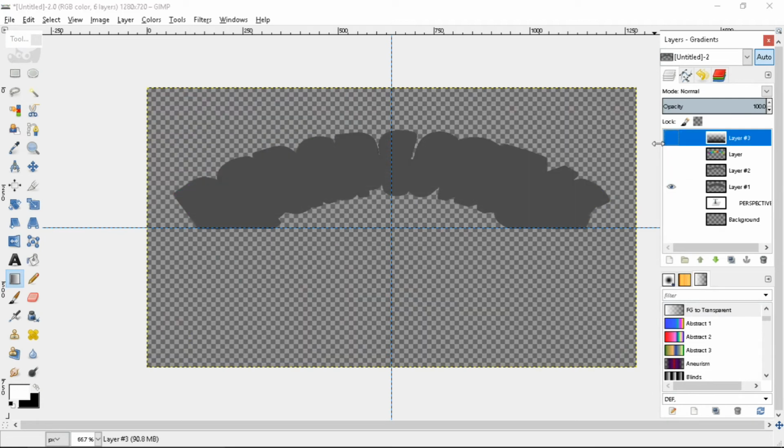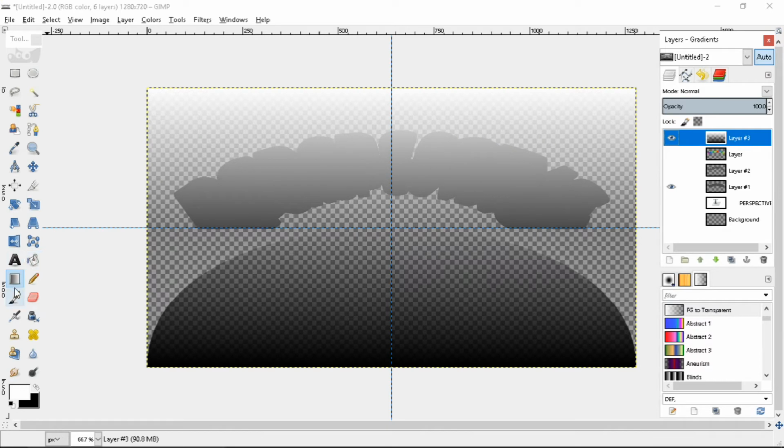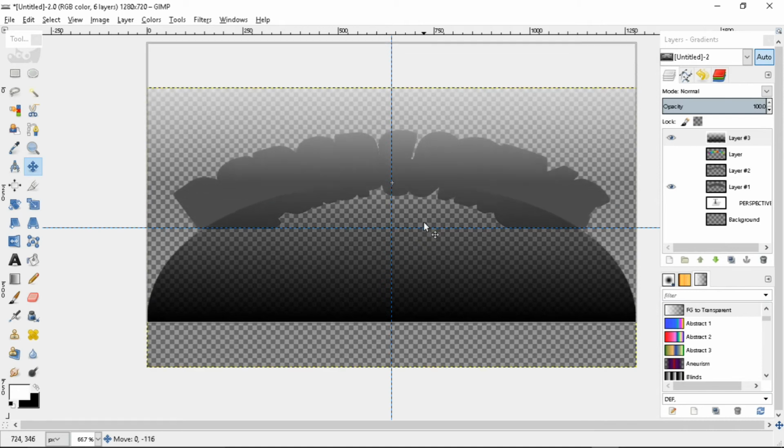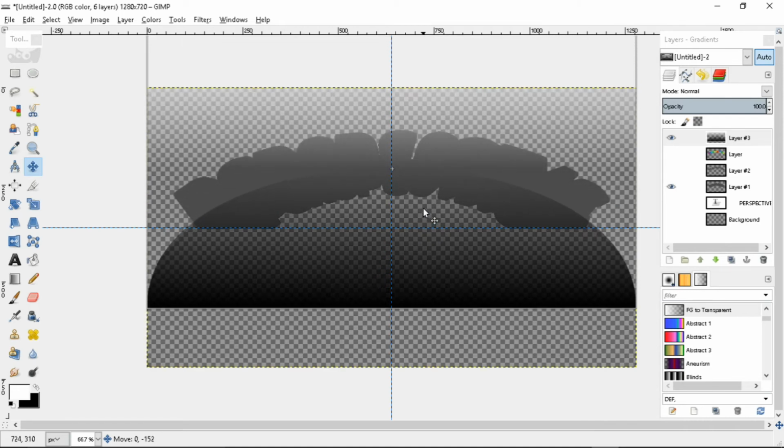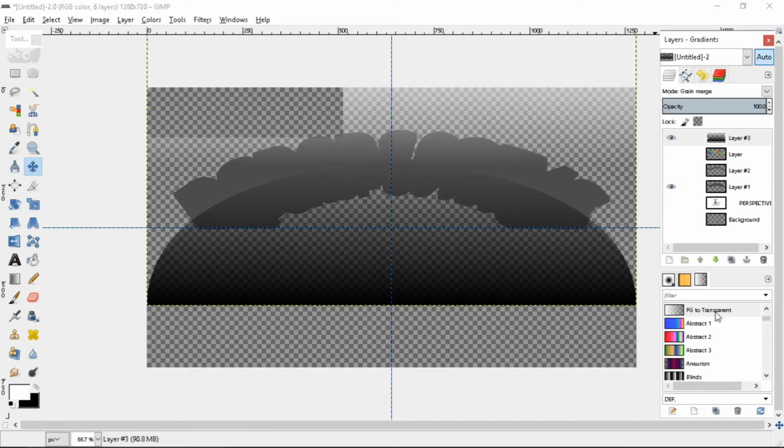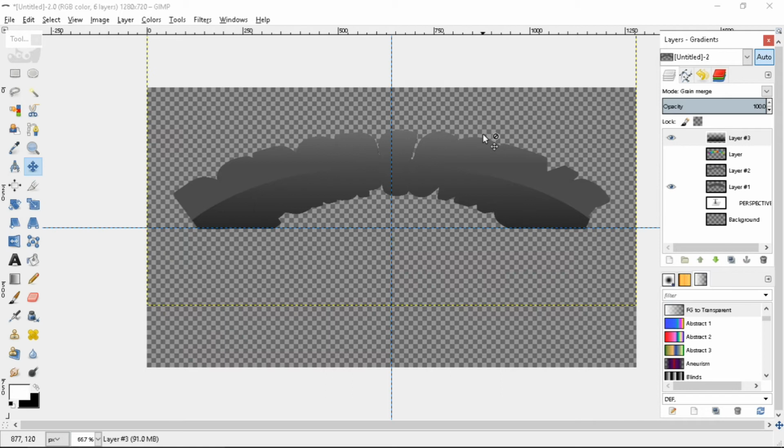So let's make everything invisible. Now what I like to do, instead of just moving this up and then clicking grain merge, which you absolutely can do, I'll show you what that looks like right now. Looks like that. And then basically you would merge that down and then duplicate it over and over again.